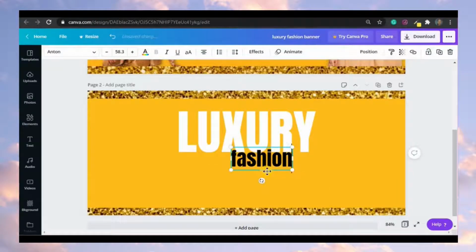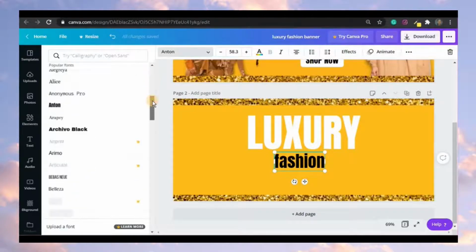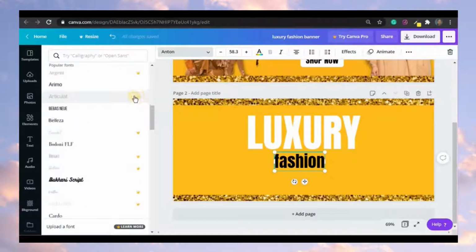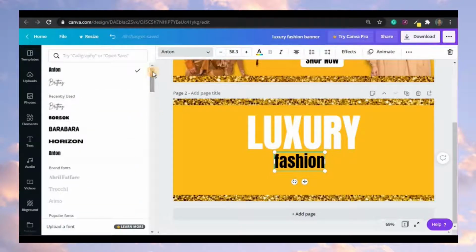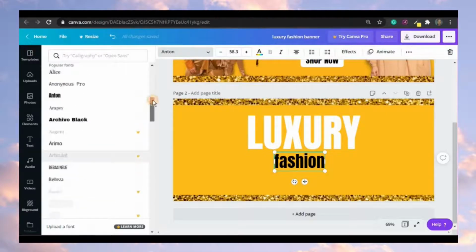However, I am going to change the font. To change the font of your text, you select the text, and then you go to your font box right here and select this arrow, and a list of different fonts will appear. Please note that the fonts with the gold crown are premium fonts, so you have to pay for them, but there are a lot of free fonts that you can use to elevate your designs.